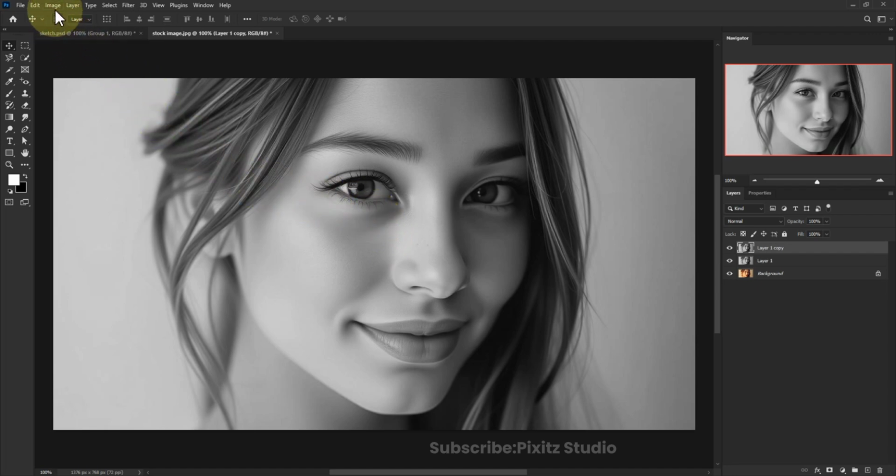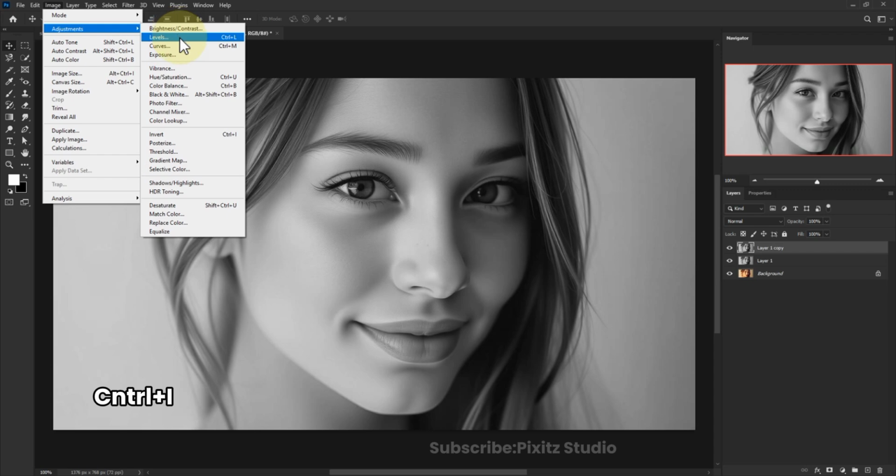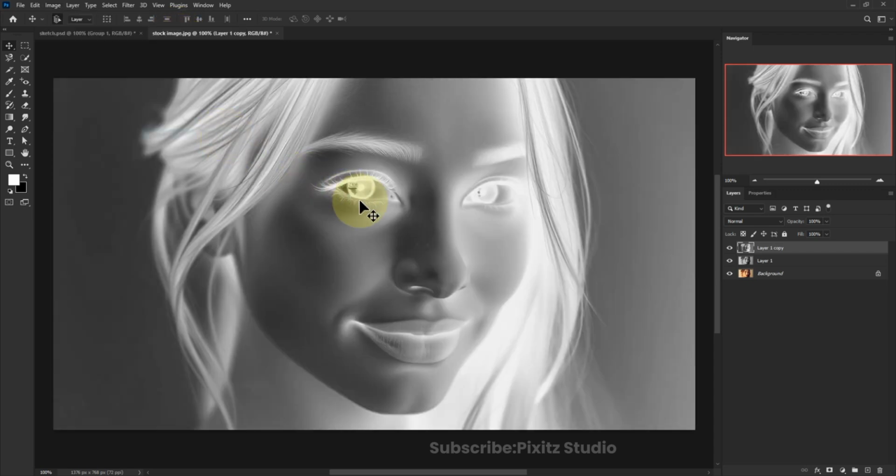Go to Image, Adjustments, Invert, or press Ctrl+I. The image should now look like a negative. Change its blending mode from normal to color dodge.